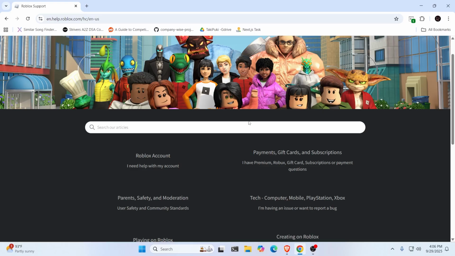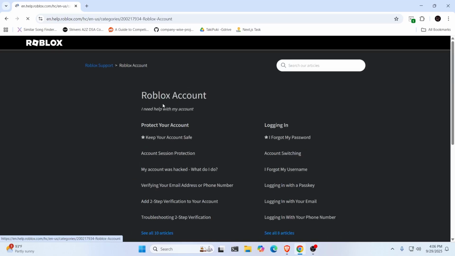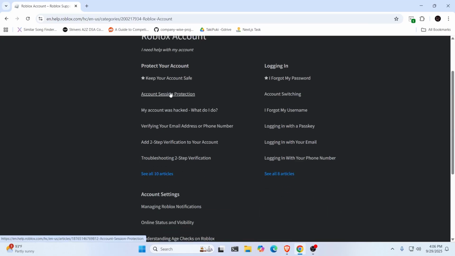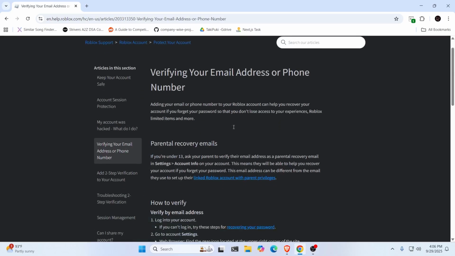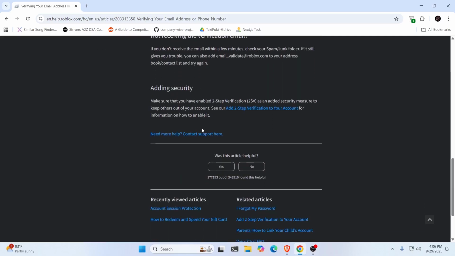So at first, what you have to do is just go to your problem. Let's say I have a problem with my Roblox account. I'll click on this. Then let's say I have a problem verifying my email or phone number. I'll click on this. Then I'll read all this and try to solve it using this. And if it doesn't work, I'll come all the way down and click here on Need More Help.